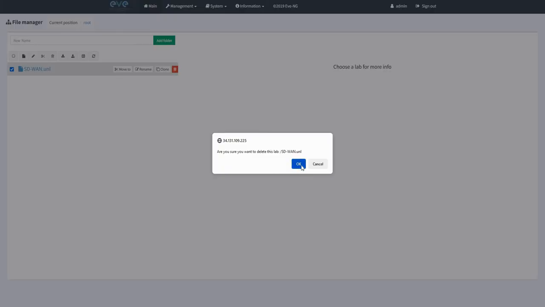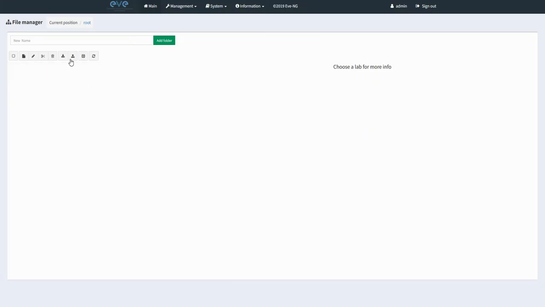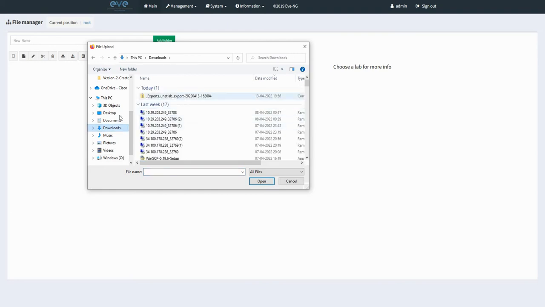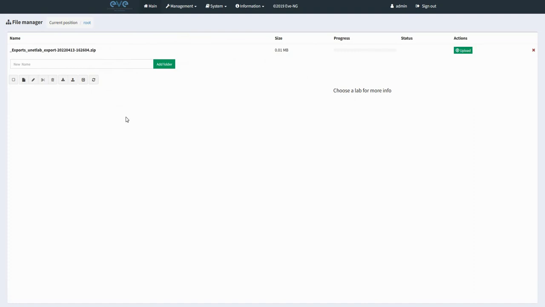Let's delete this. Okay, and what I want to do is just import it back. Let's import the lab, and I think that is there in the download portion. If you just click on this lab, it is going to ask whether you want to upload. You just need to upload it, and here you go, you have the same lab once again. I'm going to give you this zip file, and you just need to import it into your own EVNG machine. It is as simple as that.